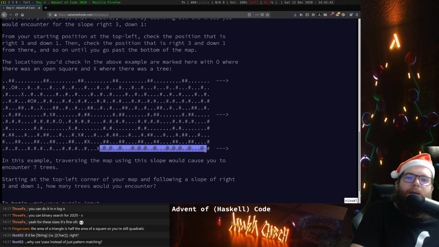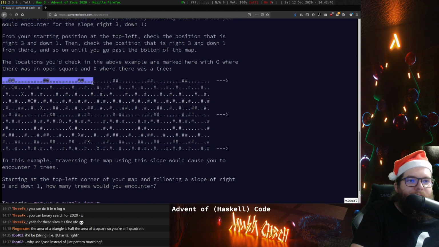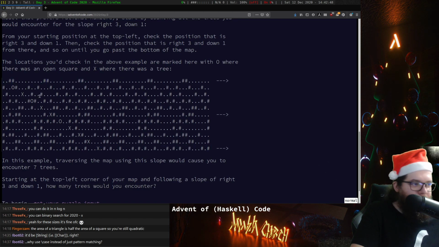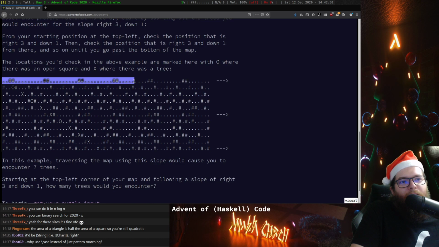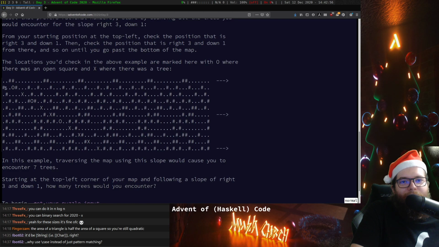We could also do some mod, find the length of a line and use mod and div to kind of cheat our way. But maybe we don't need to do that in a lazy language, right? Maybe we can find a more elegant solution.